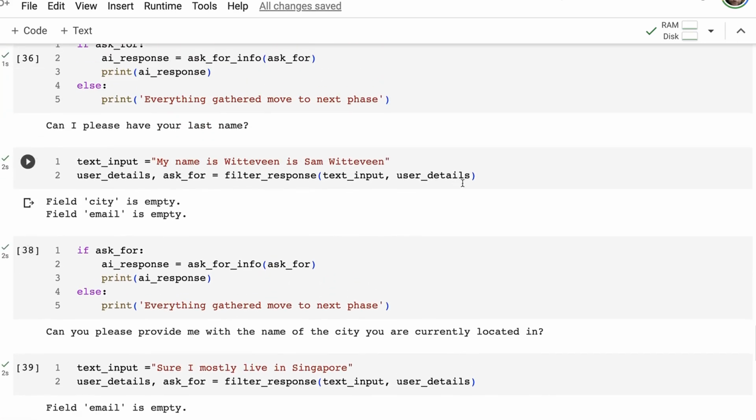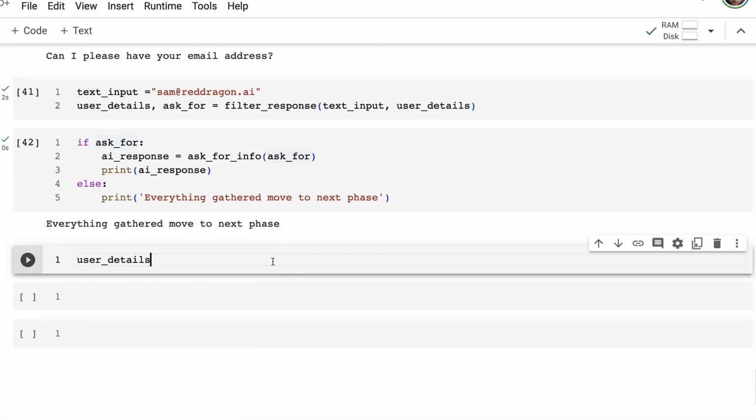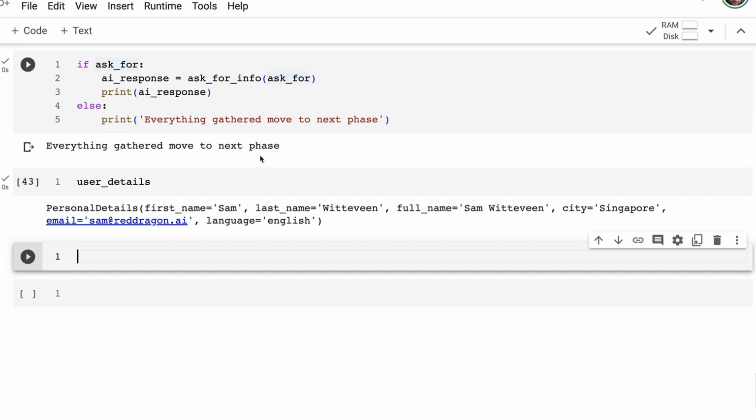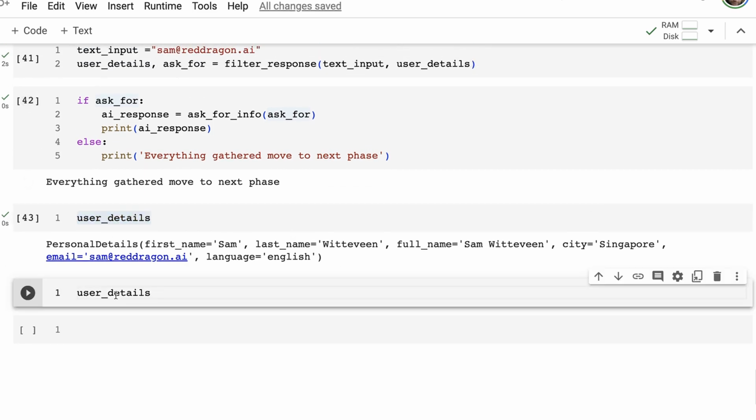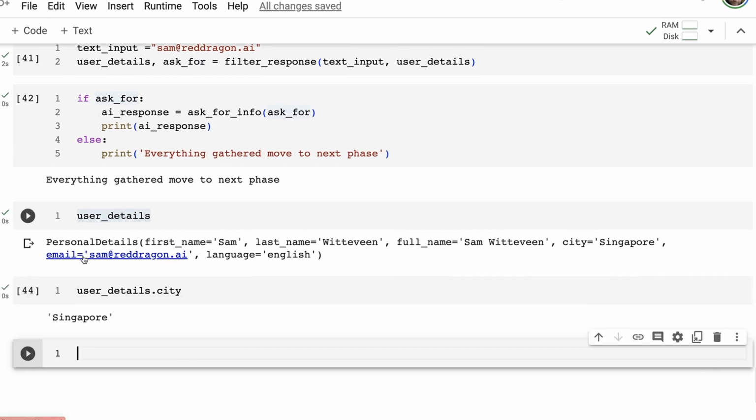If we look at our user details that we got back, we can see, sure enough, the user details has got my name, my last name, my full name, city Singapore, my email, and language English. Obviously here I can access any of these. This is where I would save these to a database, and the next time the user comes back, I would use that for talking to them. For example, if someone's asking about weather, you know what city they're in, so you can automatically look up the weather. This is how you would populate a user profile that you could use for a variety of different tasks.